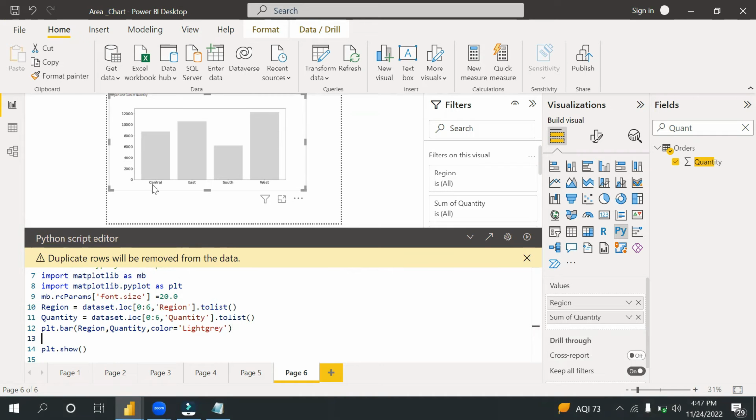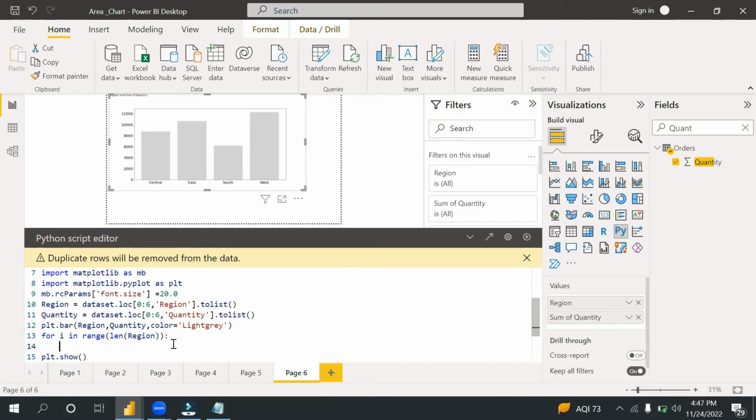Basically what will happen? I need to show for central, east, south. So it will repeat, and for that I need to use a for loop. So I will use for i in range, and then I will take the length of region. Okay. After that, I will use this plot dot text.